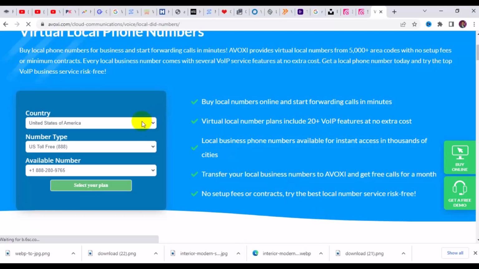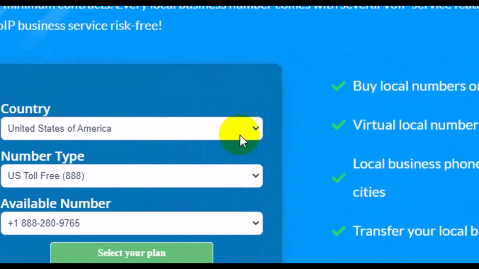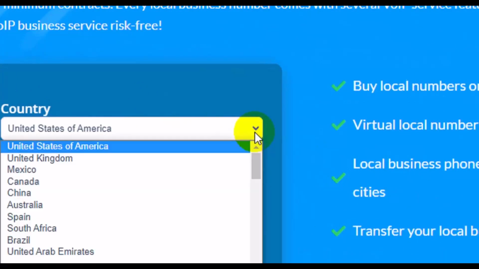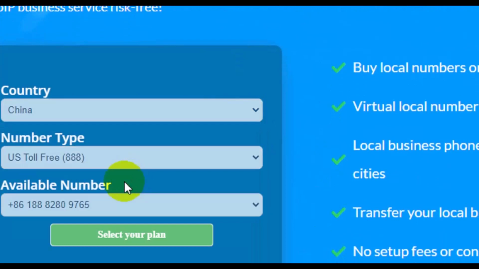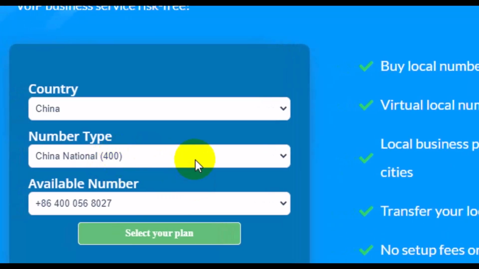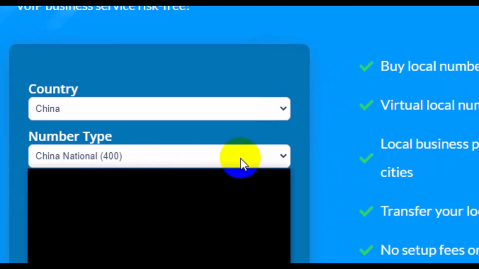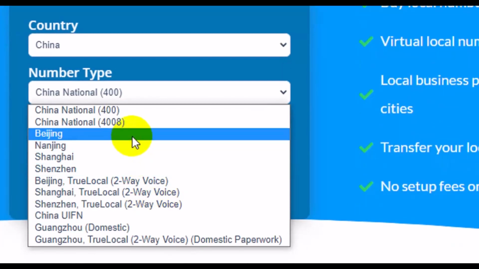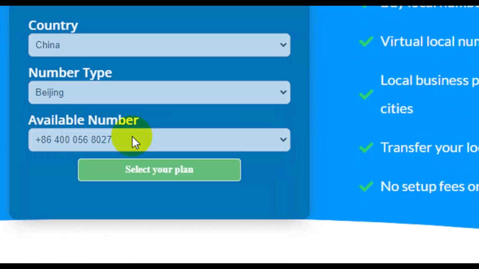For you to get a China phone number, you have to come to the box right here and click on it. From this point, this is where you need to choose. Right here, you have to choose China. The minute you choose China, there are about 400 China national numbers. Just click here, then choose the region you want to pick the number from. Let's say, for instance, you need a number from Beijing. When you select Beijing, you are going to be provided with available numbers.